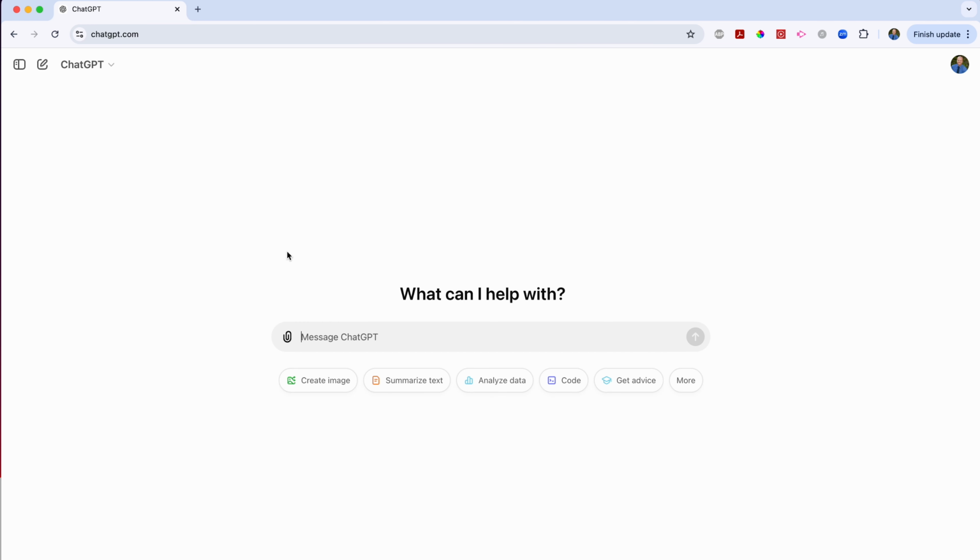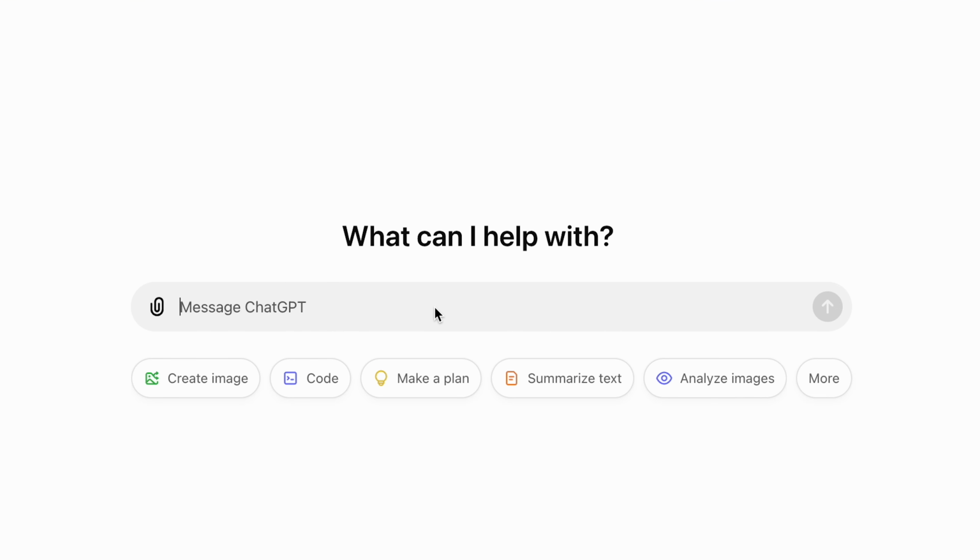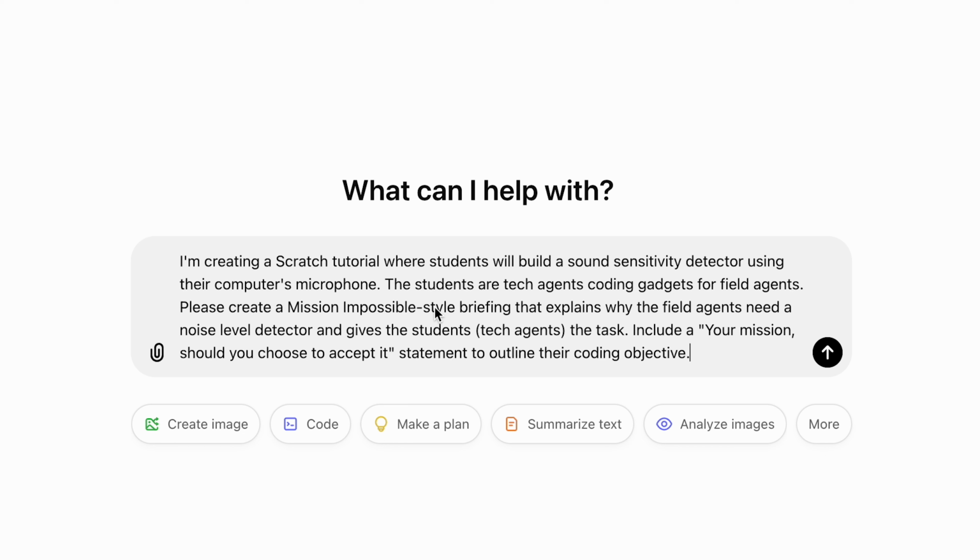So here's ChatGPT, and I'm going to tell it about what I want to do. It says, I'm creating a Scratch tutorial where students will build a sound sensitivity detector using their computer's microphone. The students are tech agents coding gadgets for field agents. Please create a Mission Impossible style briefing that explains why the field agents need a noise level detector and gives the students, tech agents, the task. Include a "your mission should you choose to accept it" statement to outline their coding objective. So let's take a look and see what ChatGPT comes up with.